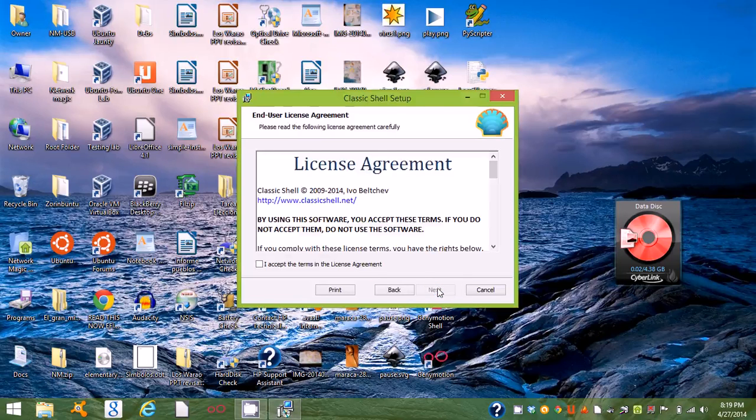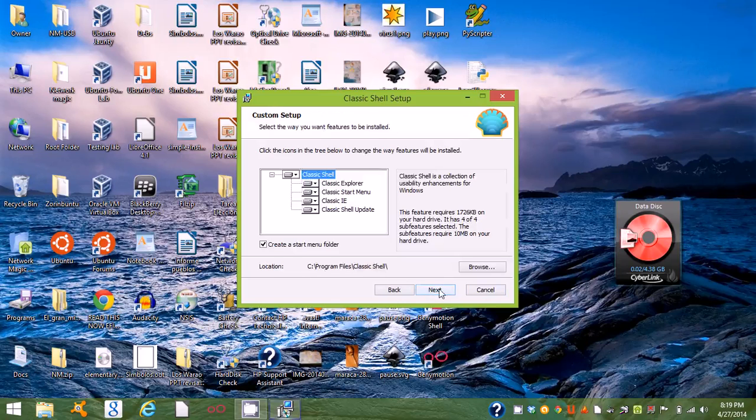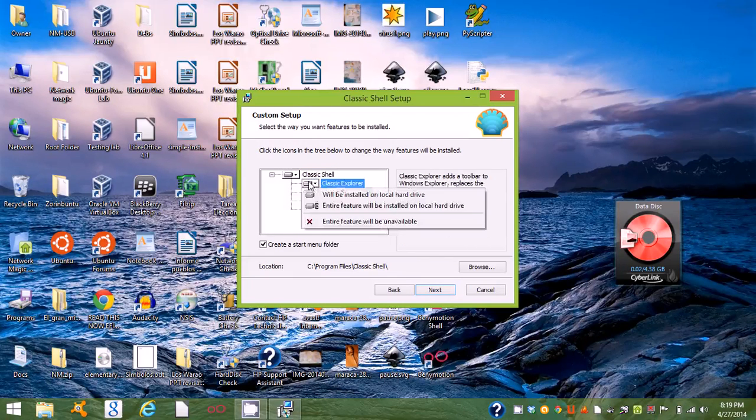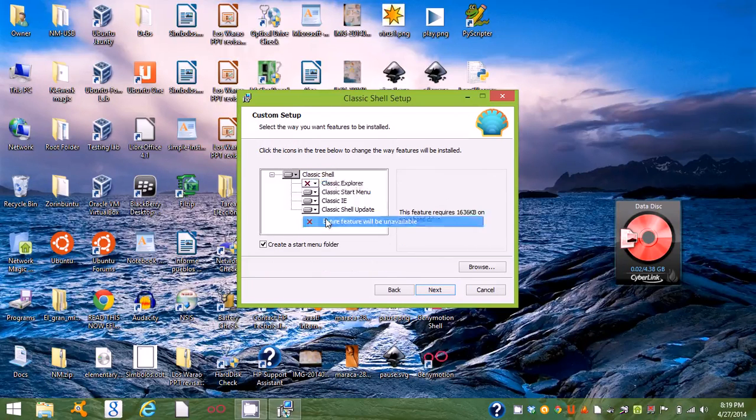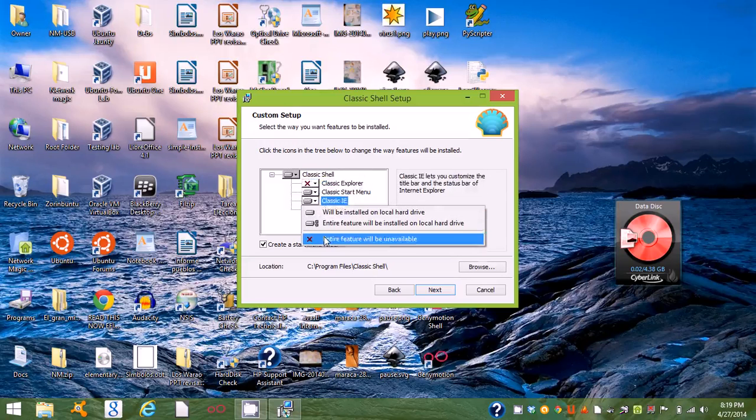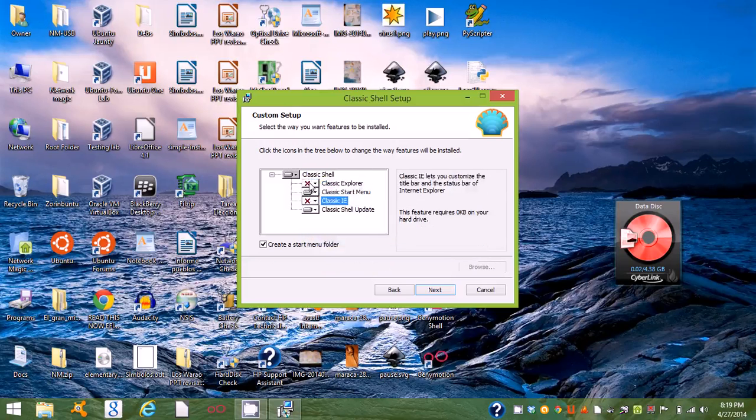Hit next. Read the license agreement. If you accept it, click accept. If you don't, then click cancel. Since I accept, click next. You can leave the defaults if you want. However, if you just want the start menu, and where it says Classic Explorer and Classic IE, click those, and then click the X icon.